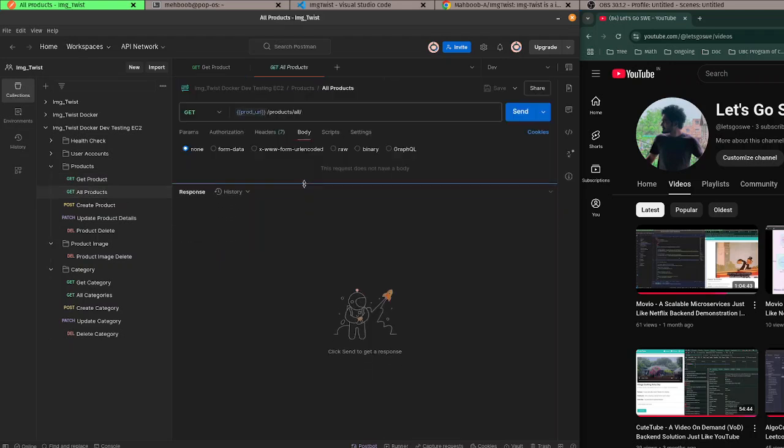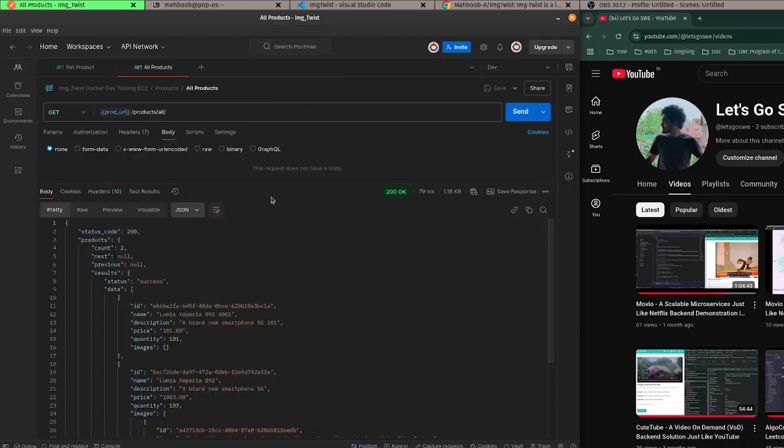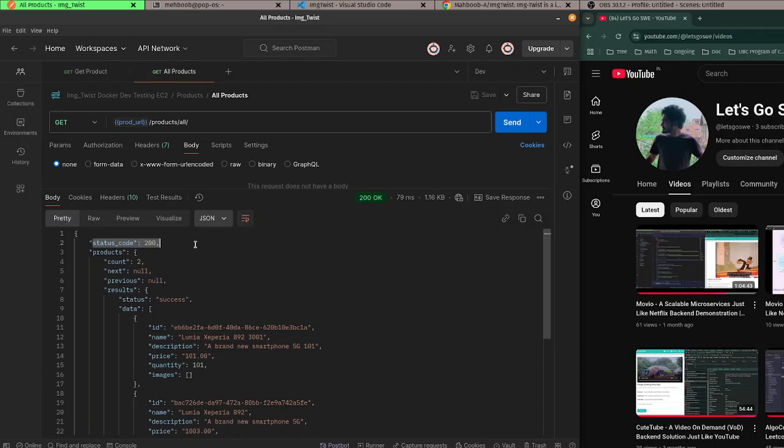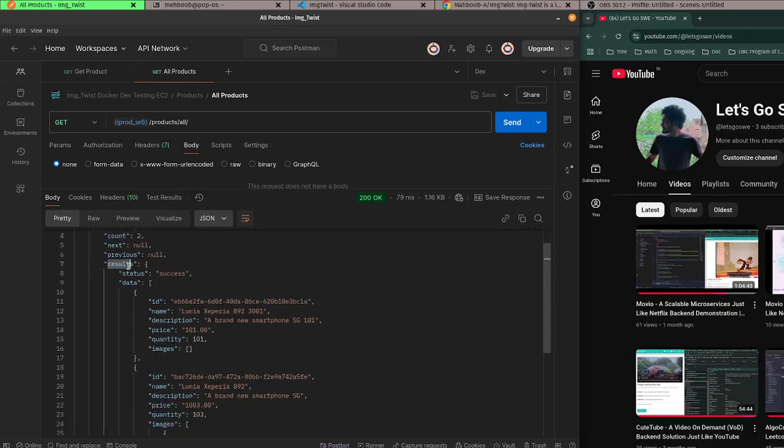Cool. Now we'll try to get all the products. This is API v1, then products, then all. So let's get all the products. You can see this is a paginated response. You can see this is products. I have used a custom renderer. For a query set, it will be products, and for a single response, it will be a product. And this is the paginated response as the page count is 10. As there are only two products, there is no next and previous, and then results, and then the status is success, and this data.